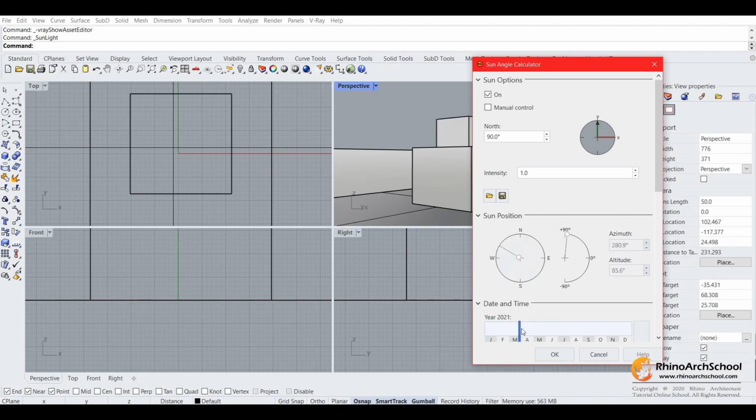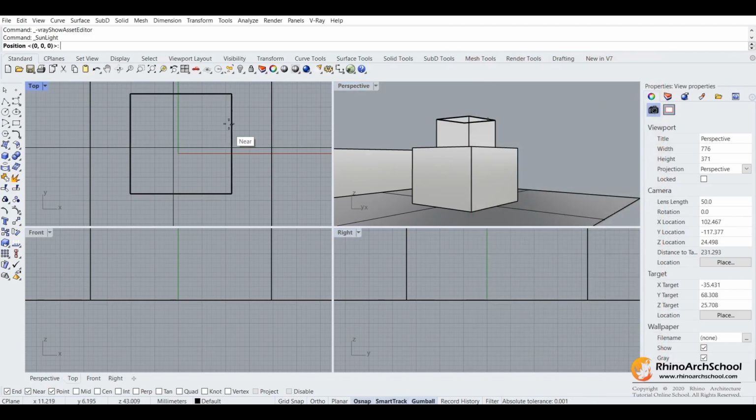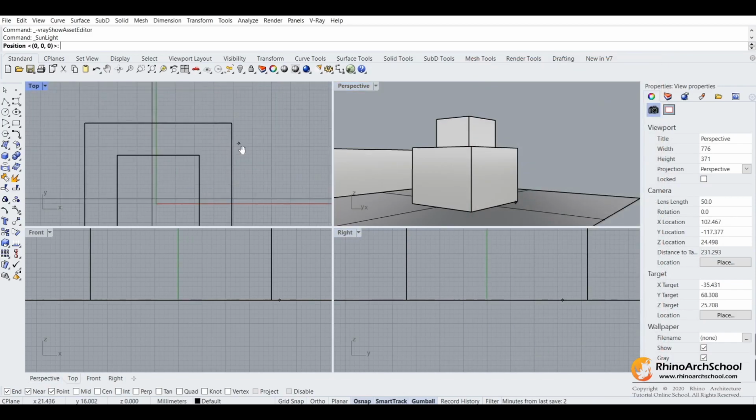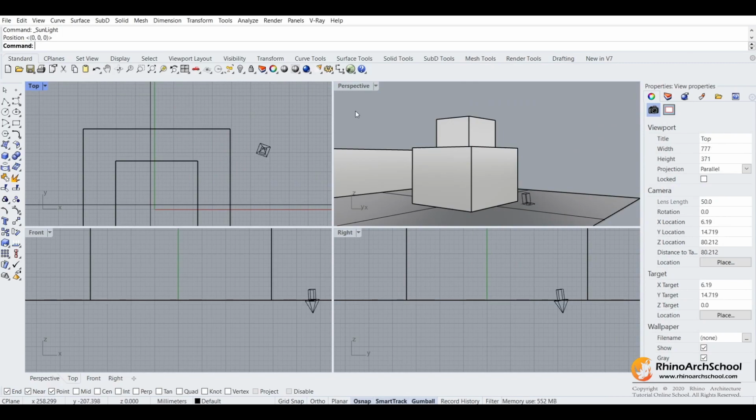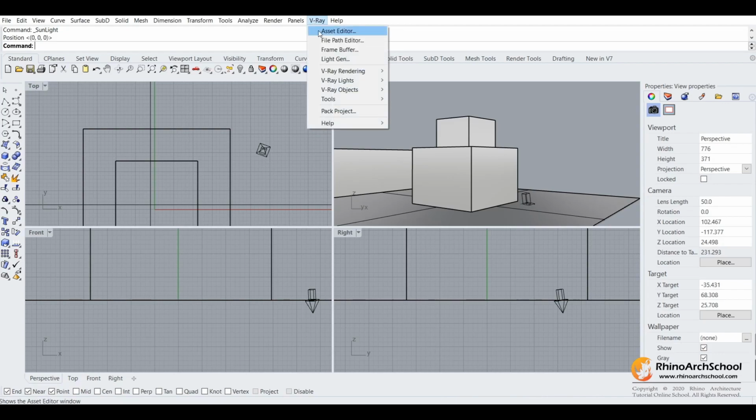You can choose the time of day and the month of the year, because it will change depending on the season. But anything will do for now, because it can always be adjusted later. So you click OK, and we'll place it in our top view. Then we highlight our perspective view. We'll go back to the asset editor.